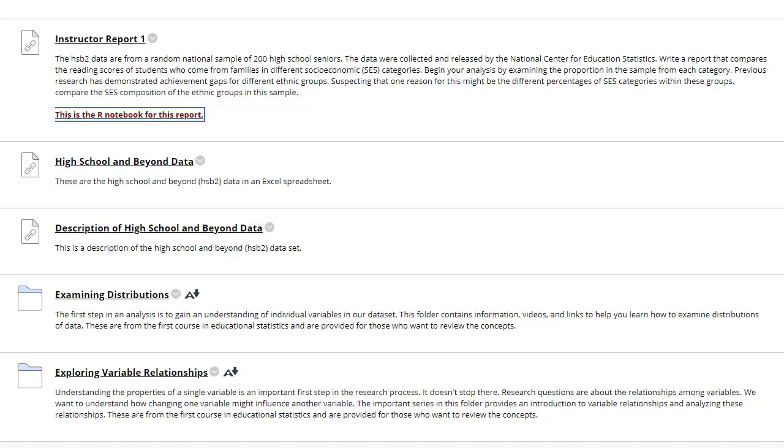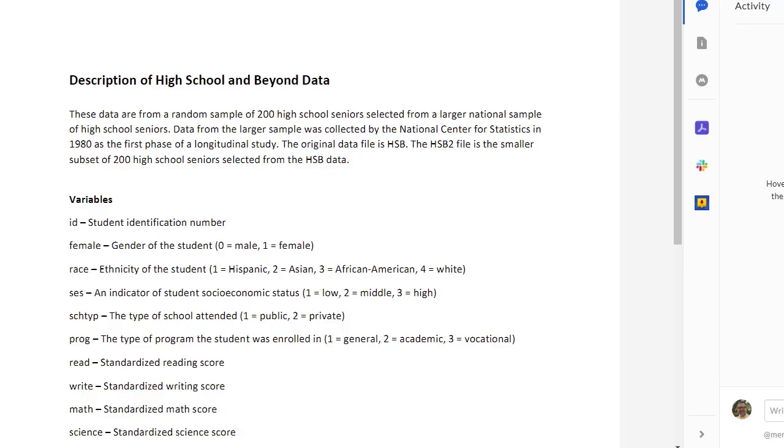So let's start taking this apart. Okay, we have 200. We have reading scores. We have SES. And we're also told that we're going to have ethnic groups in the sample. So let's look at the description of these data, which is found on this link right here.